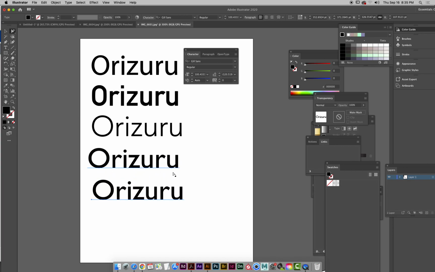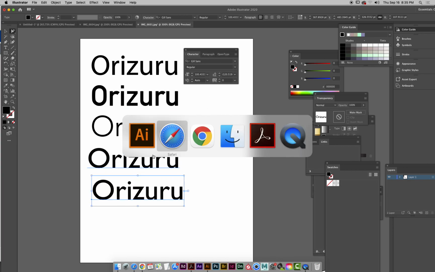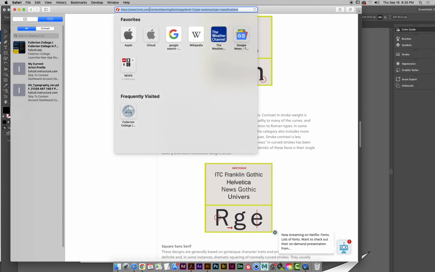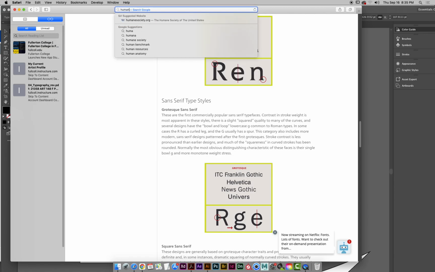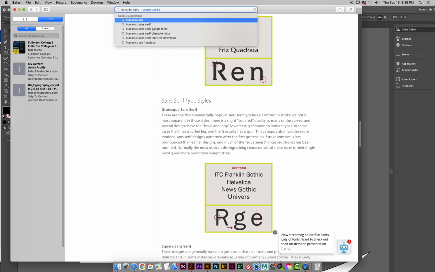But you might find another similar kind of, so if you look up humanist sans serif typeface.